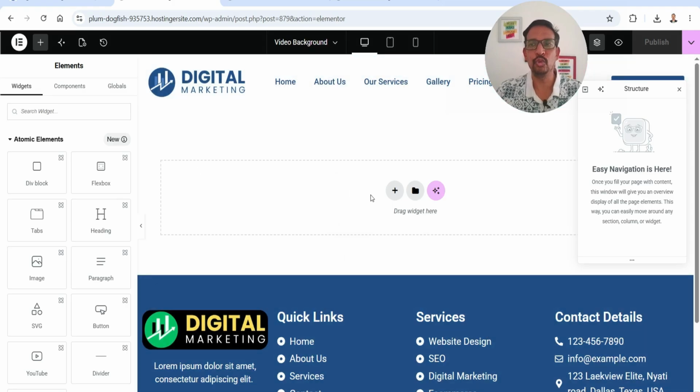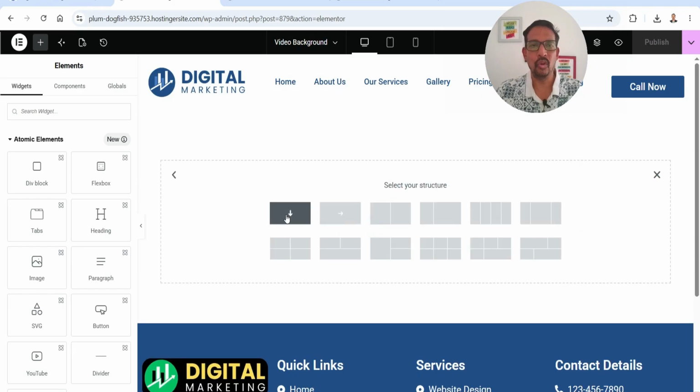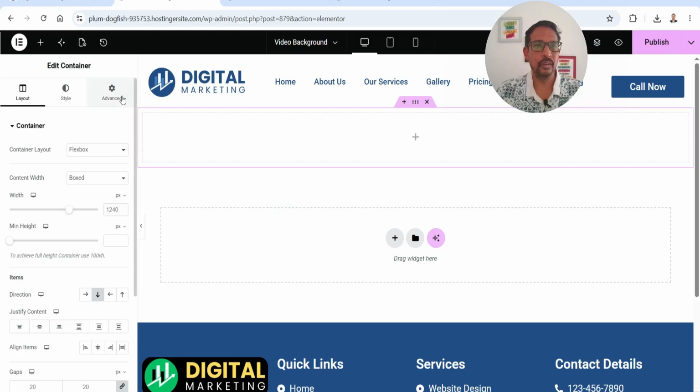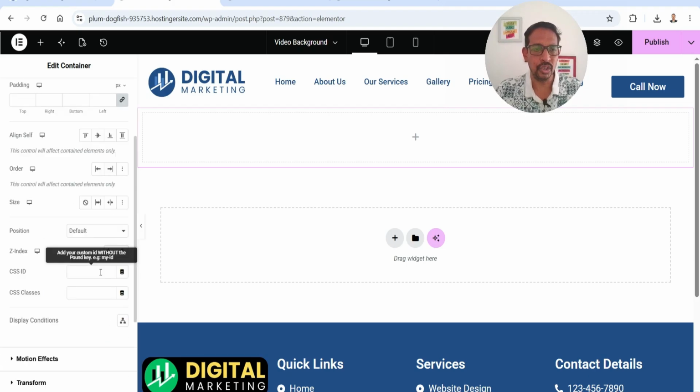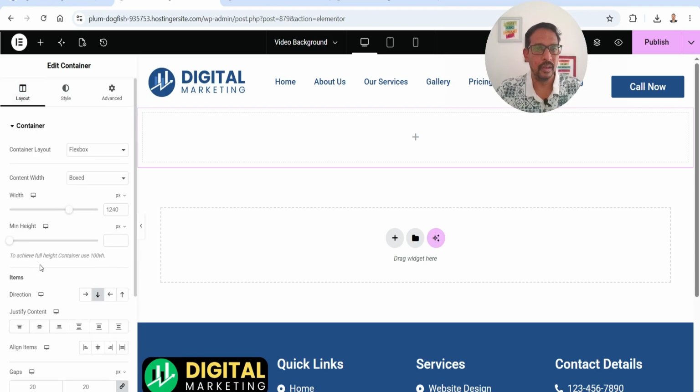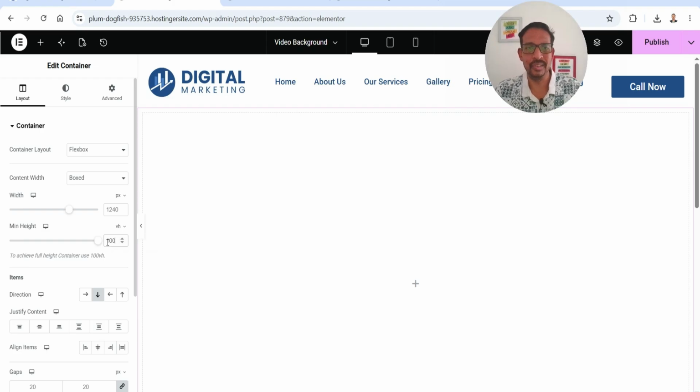Now we are going to add a new section. Click on the plus sign and click on flexbox, add a full column section. Let's go to advanced settings, and here you need to change the Z index of this section to 0, so that the other elements and the other sections that we are going to add inside this section will be overlapping this section. So the Z index is set to 0. Let's go to layout, and here I'm going to change the minimum height to VH 100. Alright, so the VH is set to 100.